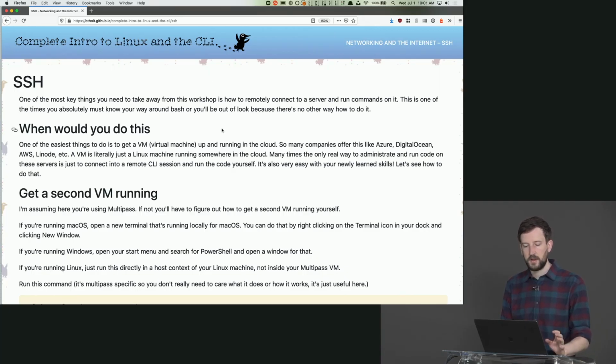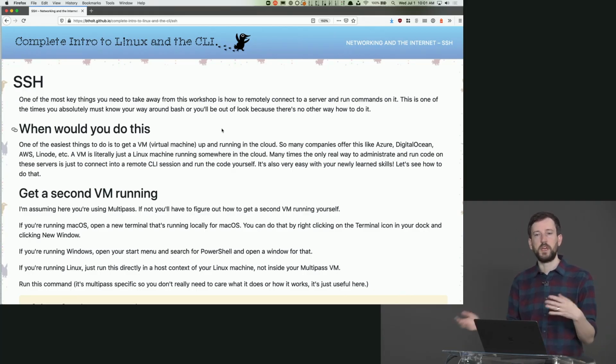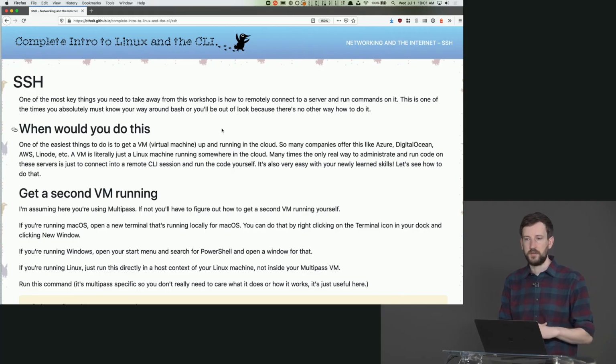So again, SSH allows you to connect from one computer to another and allows you to remotely execute commands on a different computer, right? So this would be like I have a computer running out in my server farm, out in Azure or AWS, and I want to connect to it, do something, and then disconnect, right? When I used to run my own servers on DigitalOcean, I used to do this very, very frequently.